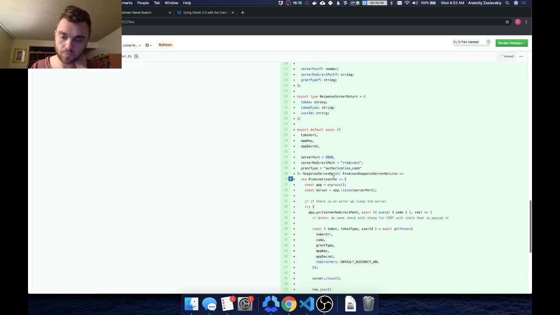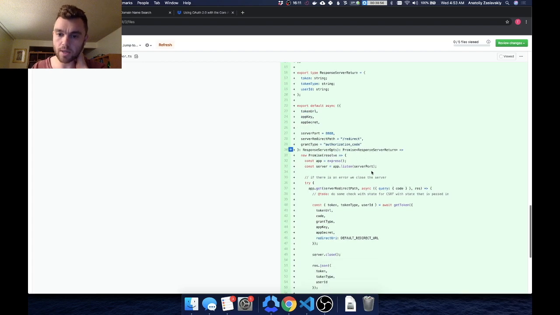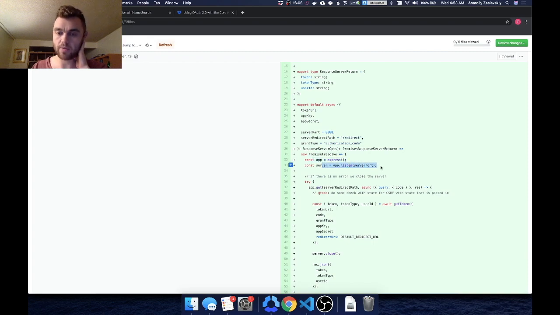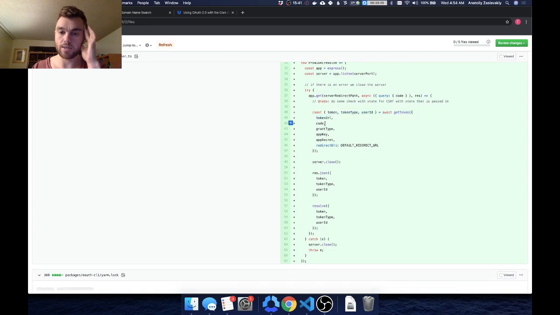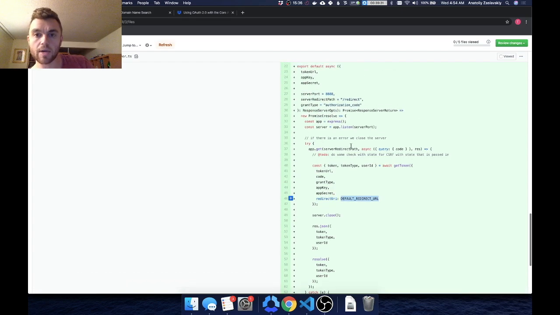And let's see. So yeah, all the typing's correct. So we start the Express server, we listen on the port. If there's an error, we close it off. We listen to a GET request at /redirect, and we extract the code. I want to do a CSRF check at some point, just a note for myself. And then we await get token, which returns a token, token type, and user ID. We pass it all this information, and we just use the default redirect URI.